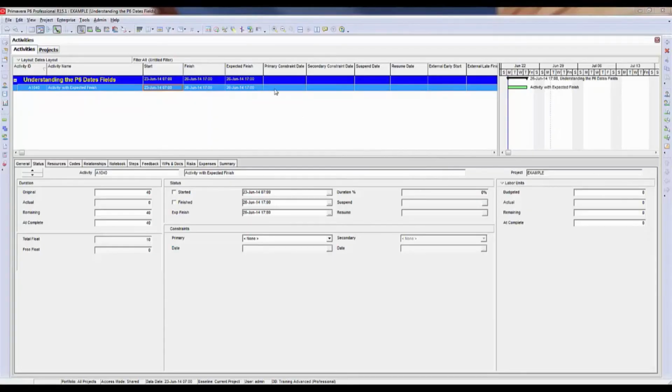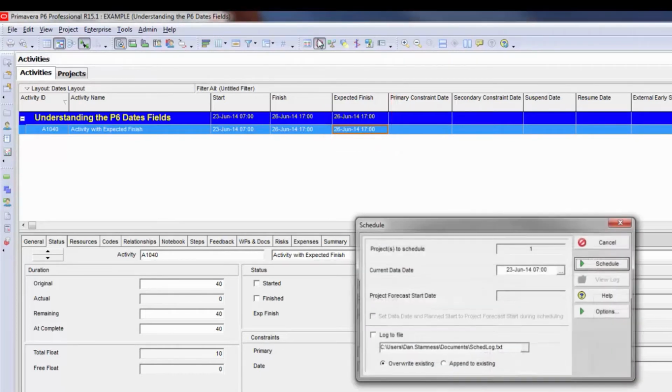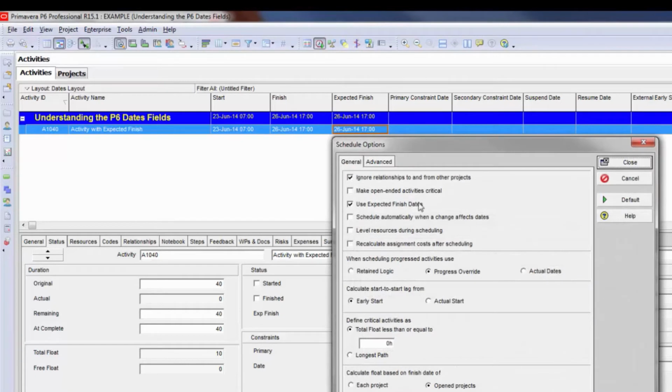An expected finish date is a date you can apply to tell P6 that you do expect the activity to finish on a certain date. In order to utilize these dates when scheduling, you have to go to your schedule window, into the options, and turn on the checkbox to use expected finish dates.